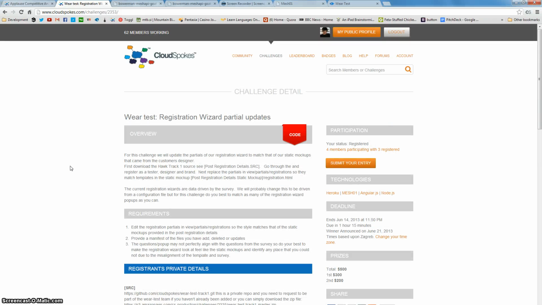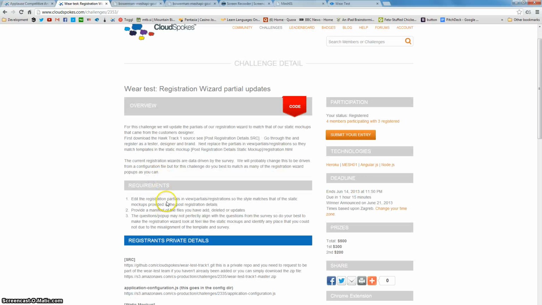Hey, this is my submission for the Vertes Registration Wizard Partial Updates Challenge. This challenge was pretty straightforward. We had to update the partial registration models to match the static designs from the files that were provided. The requirements were to edit the registration partials, provide the manifest of the changes, and if a pop-up or question does not match, we just did our best to match it.